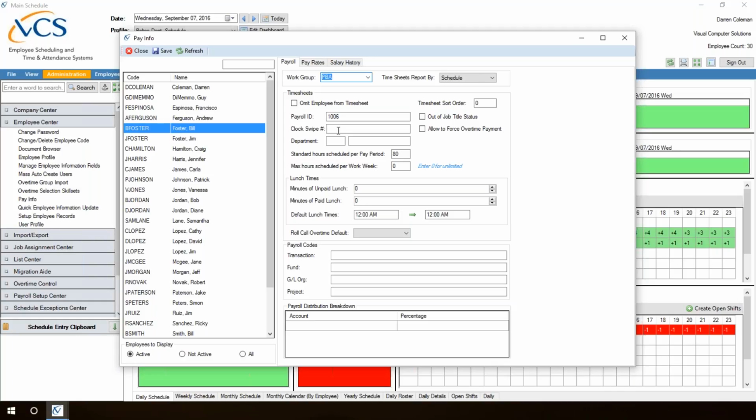And then department is a two-part field. The second part will show up on an employee's timesheet and can also be used in some screens to filter your employees by payroll department. So if you want to separate employees out by different departments, you can put that there. It's an alphanumeric field, so whether you do a department number or a description, that's fine too.